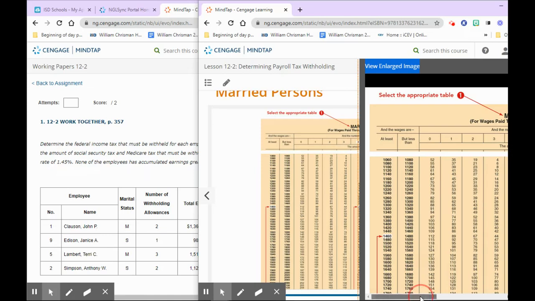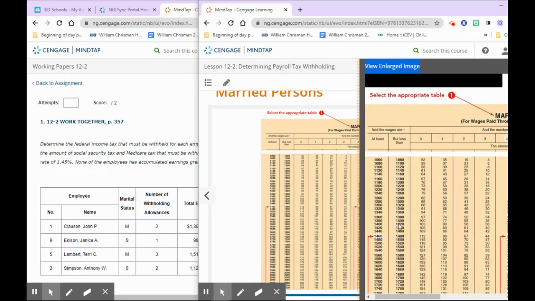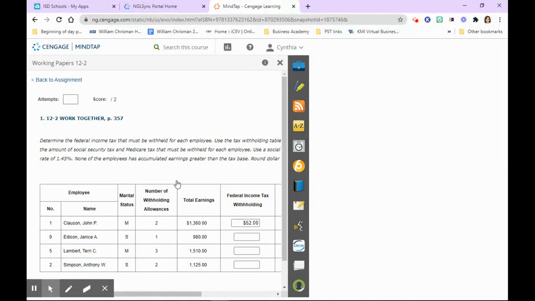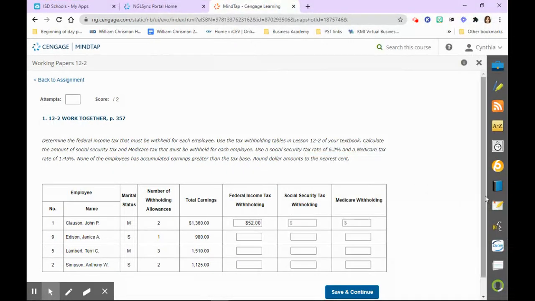And he has 2 withholdings. So I'm going to come over to the column where it says 2, right up here, 1360 to 1380 at 2, and he has $52. So his federal withholding would be $52. And then I'm just going to make that bigger for now.